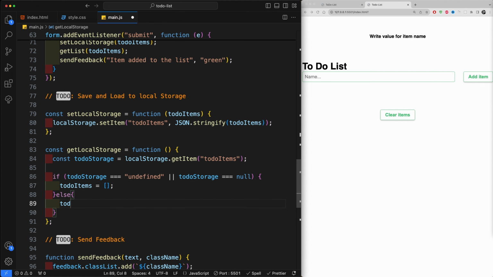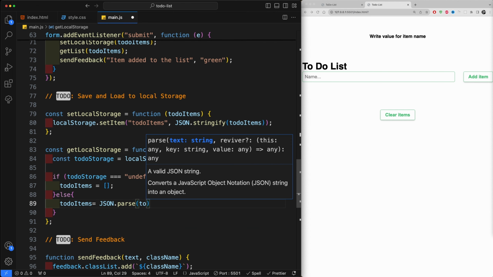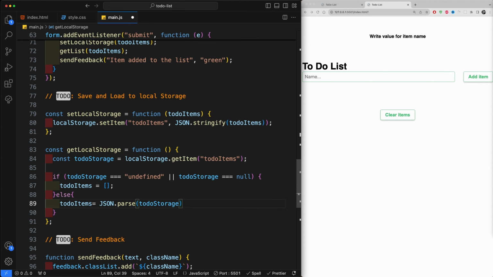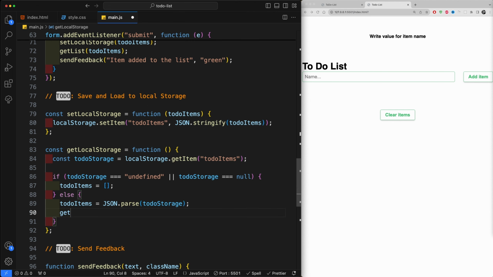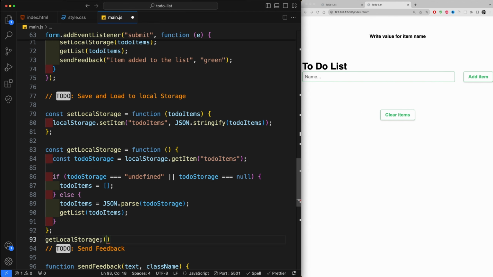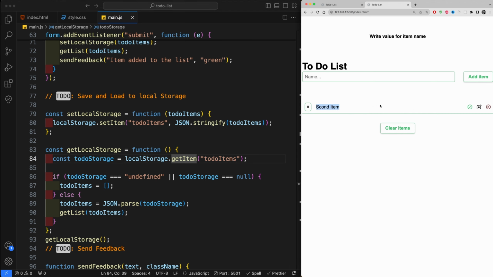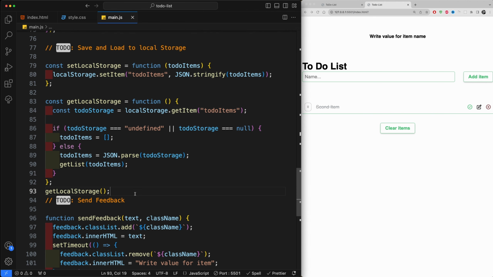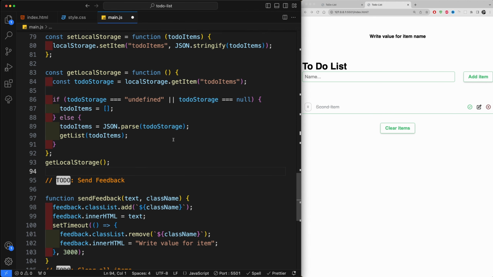But else, we're going to get the to-do items and assign them to JSON.parse. We're going to get now the items, and we're going to parse in here, or put in here, the to-do storage. Okay, and also we're going to set the list now. So get list, and we're going to pass in here the to-do items. Simple as that. So next time I'm going to add second item, edit, now reload. Oh, I also have to initiate the function. So just initiate it down here. Okay, there we go. There's the item. Even if I reload, the item will still be there. Also, let's check it. But if I reload, it's going to appear now unchecked. Okay, now we can add items.